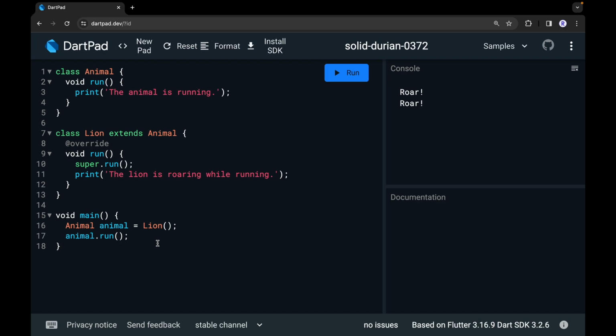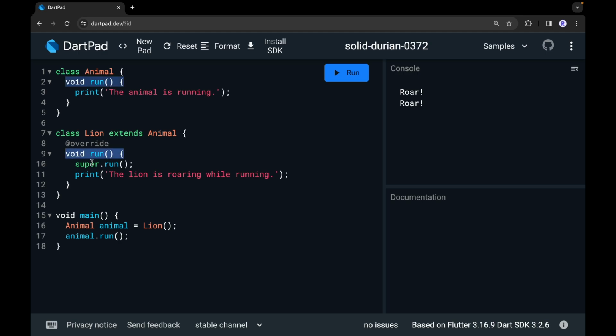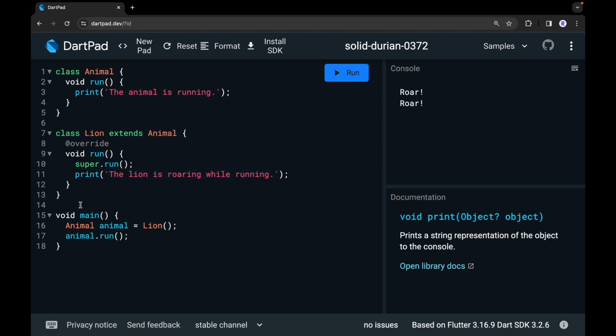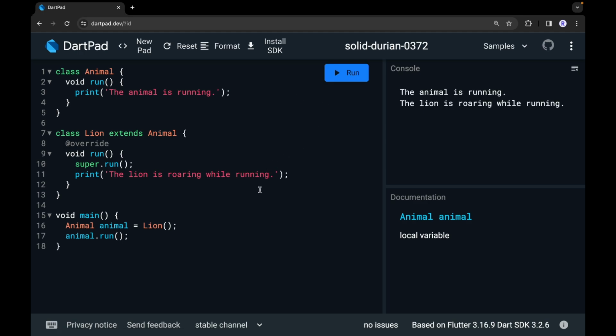Let's say we have code like this. We have class Animal with a run function defined inside of it, and then class Lion is extending that Animal class. And inside of that we have void run. First we are calling the parent class super.run, and then we are printing the lion is roaring while running. And then in the main function I've created animal is equal to new Lion, animal.run. When I try to run this, what do you think it will print? It's going to print the animal is running, the lion is roaring while running.